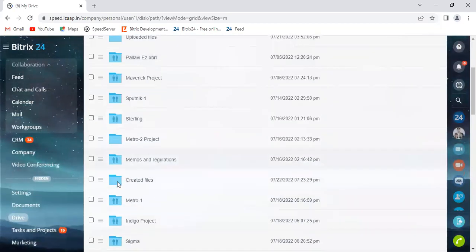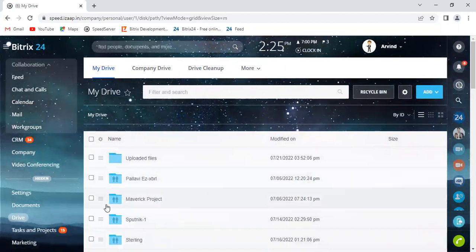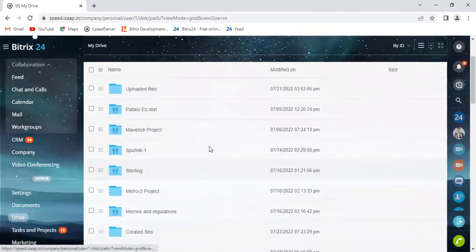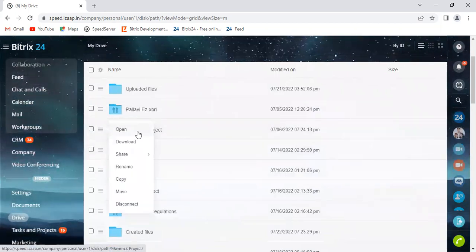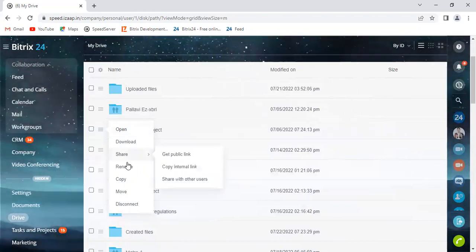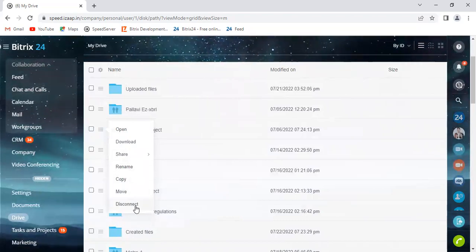All right, so these are the files that were uploaded or created over the last few days. And next to that, you can also see these horizontal bars. So let me show you how it works. Once you click it, this action menu comes up on your screen where you have open, download, you can share it also. You can rename, copy, move, and you can also disconnect it.